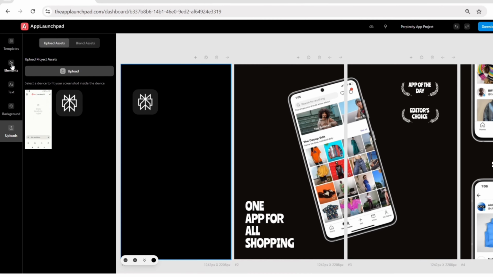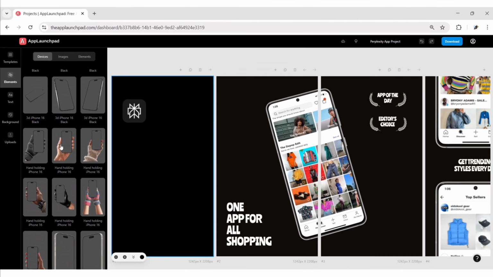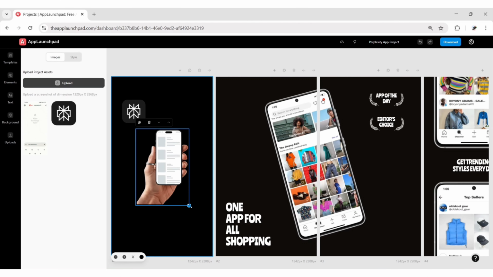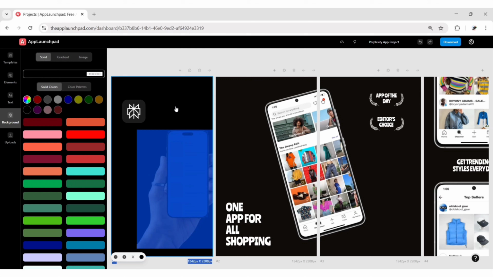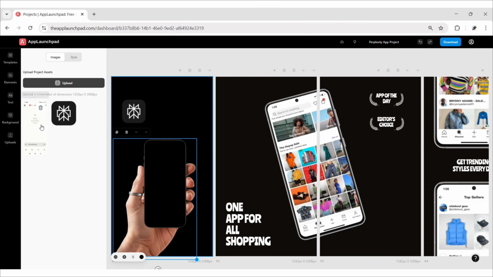Next, go to Elements section. We'll add this mobile mockup. Then, add the screenshot in this mockup.